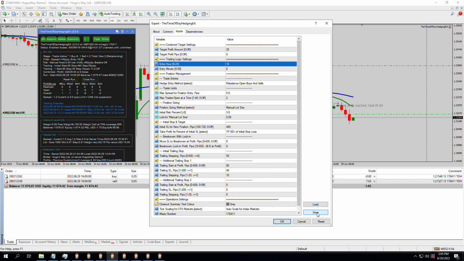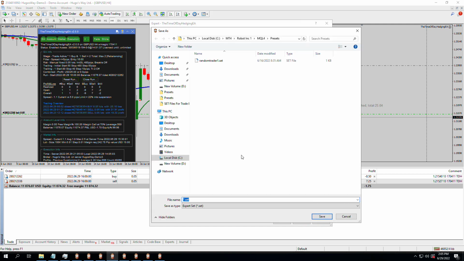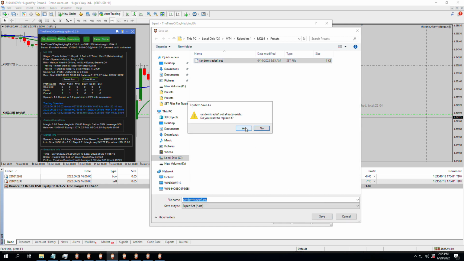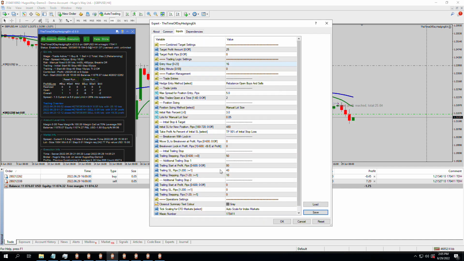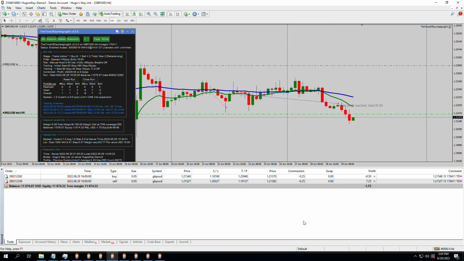So what I'm going to do is click save on the time of day hedging EA. I'm going to save these settings as what I might call my random trader one set. I already have that saved, so I'm just going to click this and save over top of that. So basically I'm saving these settings I have. I'm going to go ahead and click cancel, and I'm going to put this robot on some other currency pairs and just up the game, up the movement here.